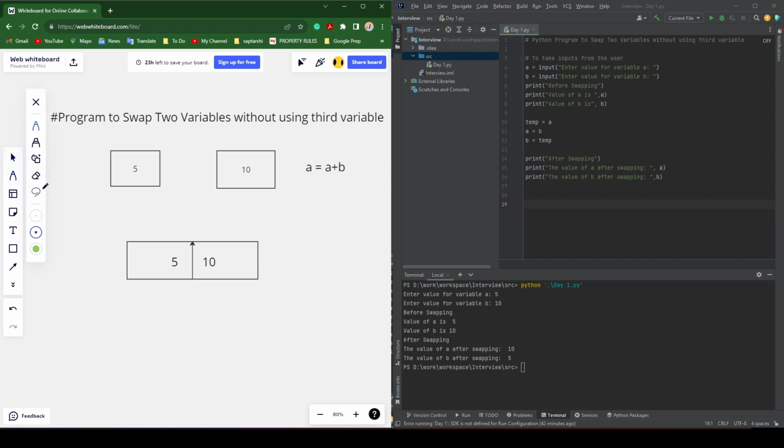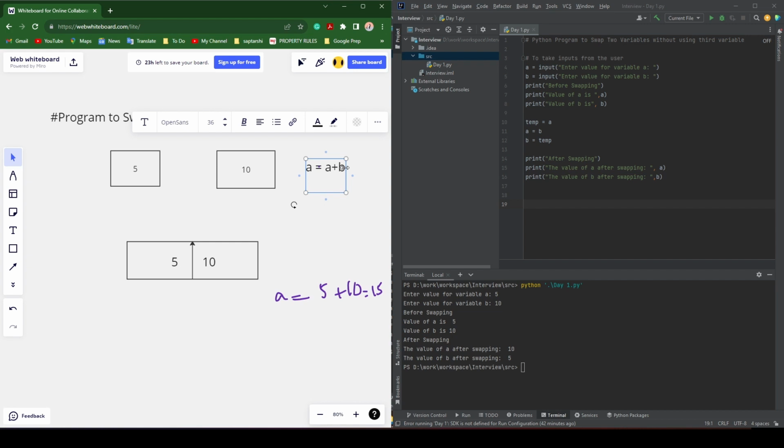Let's just write it down, it will be easier for us. So in a we have the value of a plus b, which is 5 plus 10, right? So a is having 15 now. In the second line what we are going to do is b equal to a minus b, right? So in the first line we have done a equal to a plus b, and in the second one we are doing b equal to a minus b.